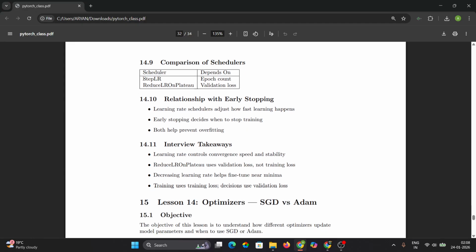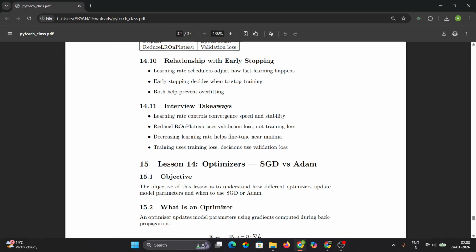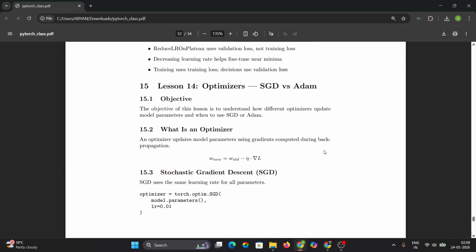Comparison of schedulers: StepLR works on epoch count, ReduceLROnPlateau works on validation loss. Relationship with early stopping: the learning rate scheduler adjusts how fast learning happens, and early stopping decides when to stop training. Learning rate adjusts the pace of learning, and early stopping decides when to stop. Both help prevent overfitting. Learning rate controls convergence, speed, and stability. ReduceLROnPlateau uses validation loss, not training loss. Decreasing the learning rate helps fine tune near the minima. Now, this is lesson 14.